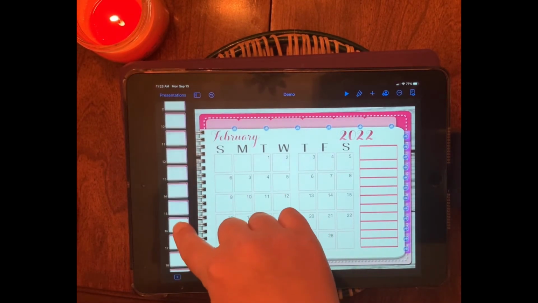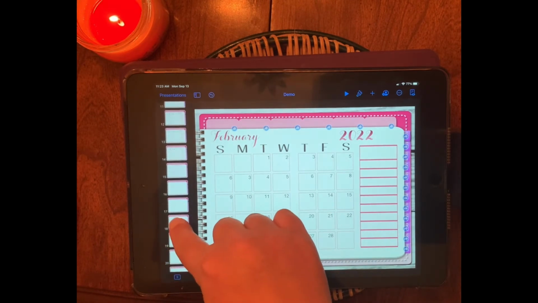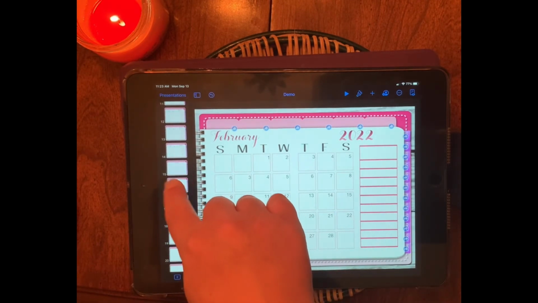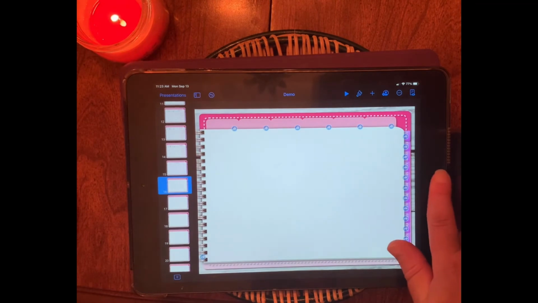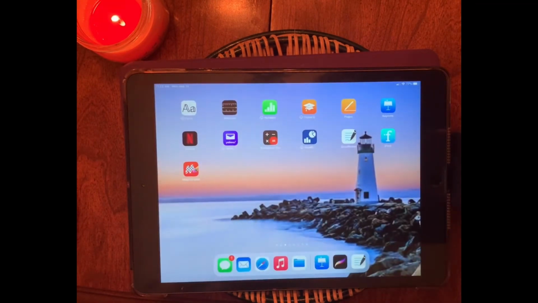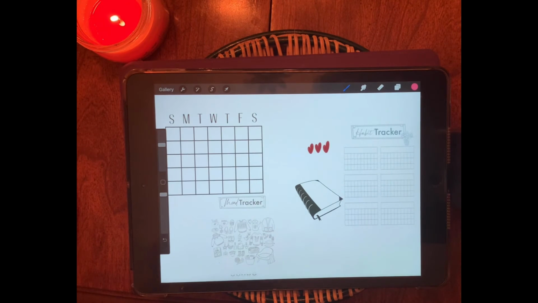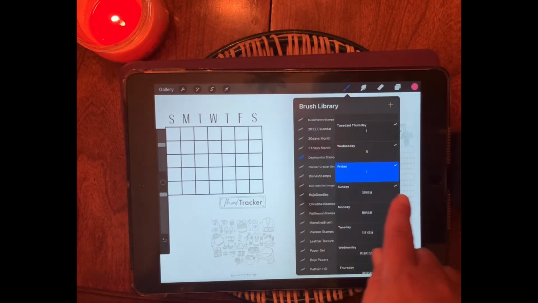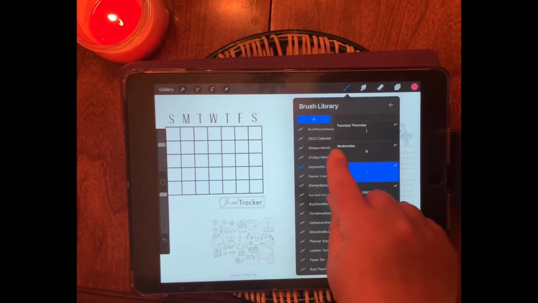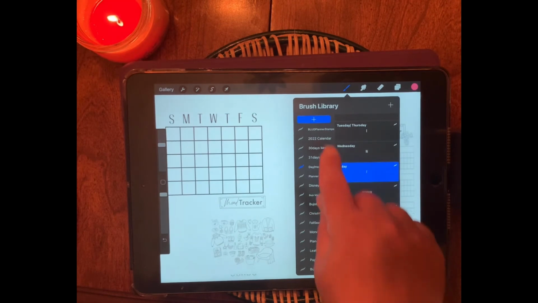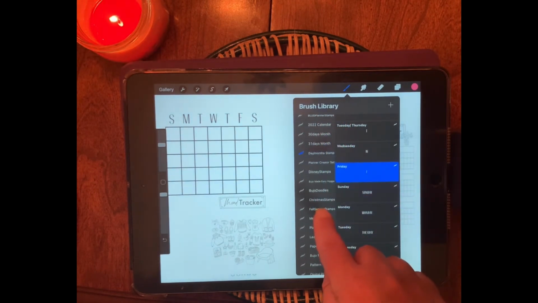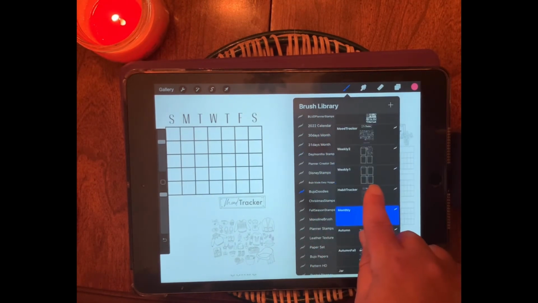All right, the next thing I want to get into, since we have our yearly, we have our months, what we can do is we could add in, let's see, you have a habit tracker, which habit tracker would be in these doodles, our habit tracker.